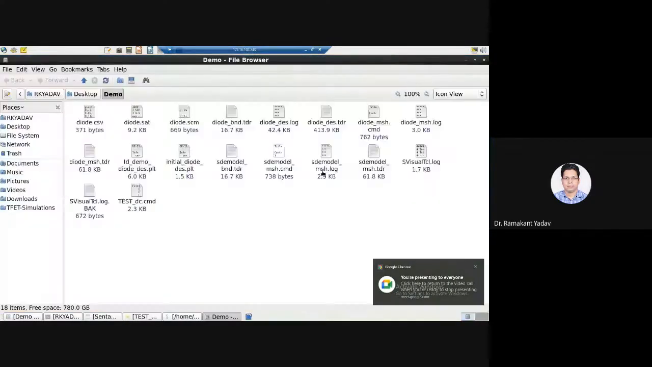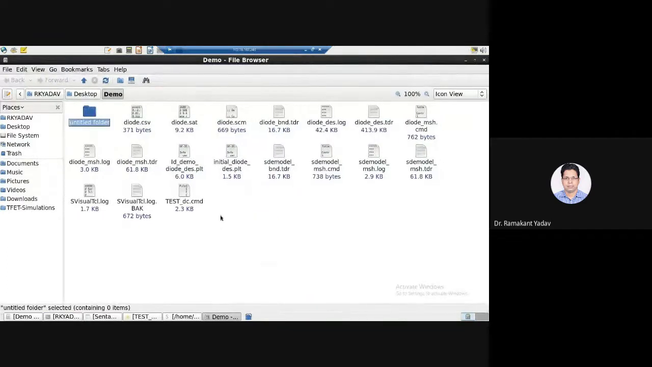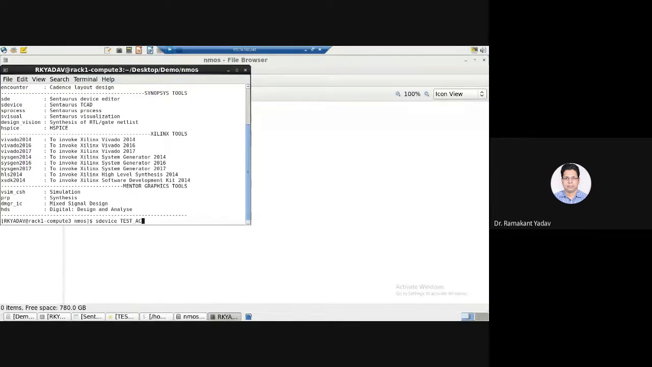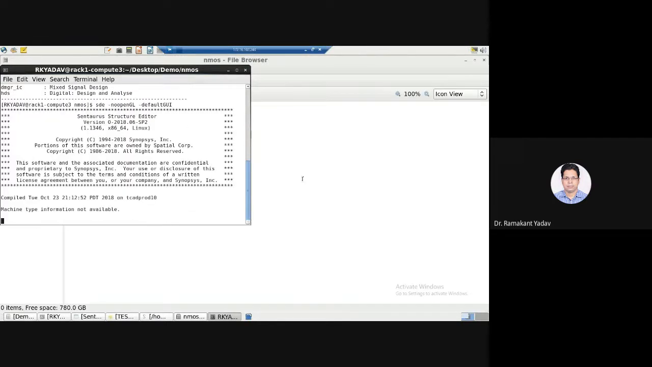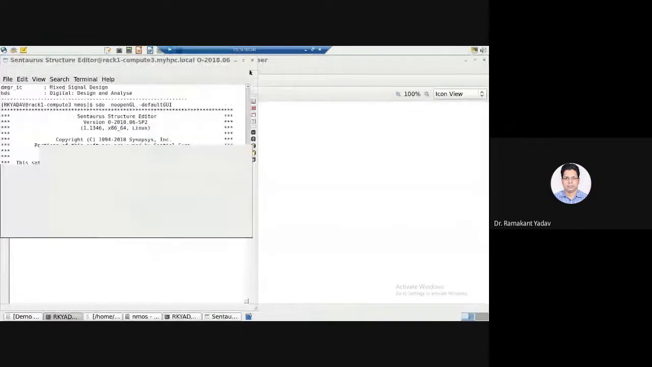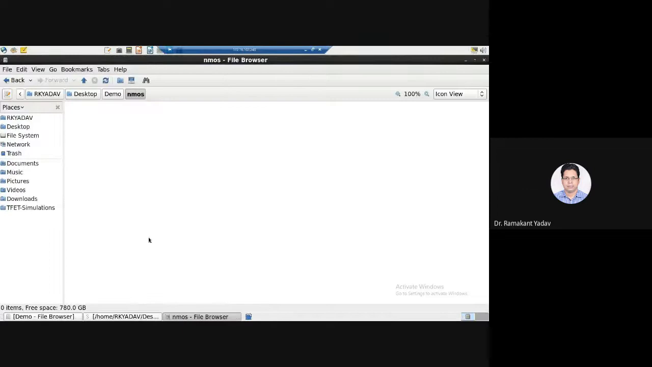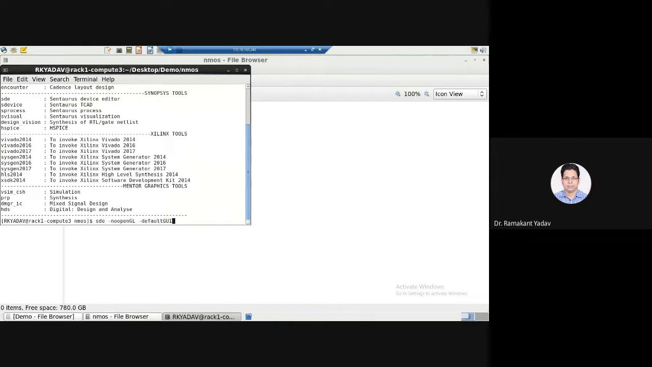Now inside this I will create another folder, that is NMOS. Again similar steps. Open the terminal, type this command in the terminal, and press enter. Let us close all the device structures and all the terminals. Then we will start. Next I have created a new folder, NMOS. Inside this folder, open the terminal, type this command, enter.